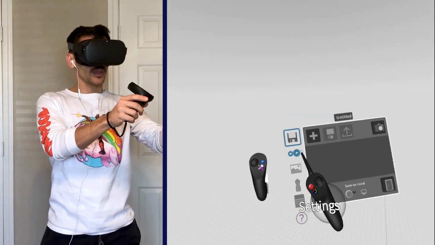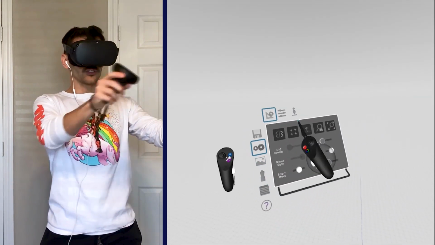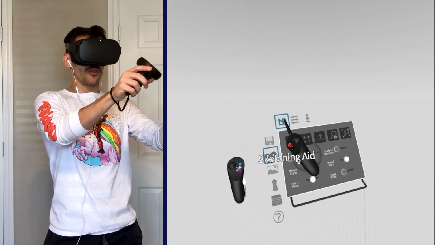But I will go to the menu, and as you can see in the settings, I can control the workspace. So this was a nice little touch here to have the main menu, and then some additional menu options up top, which I thought was kind of neat.